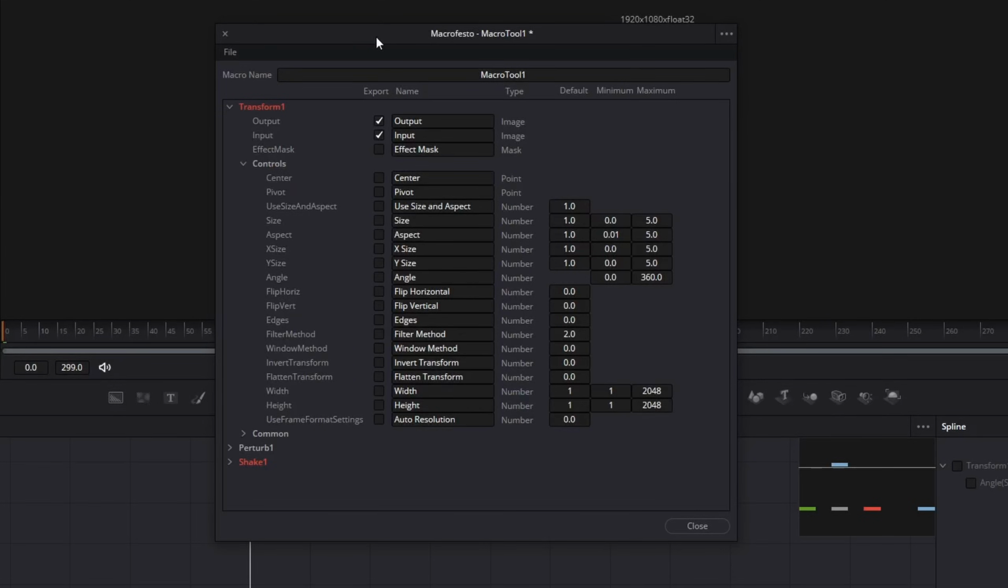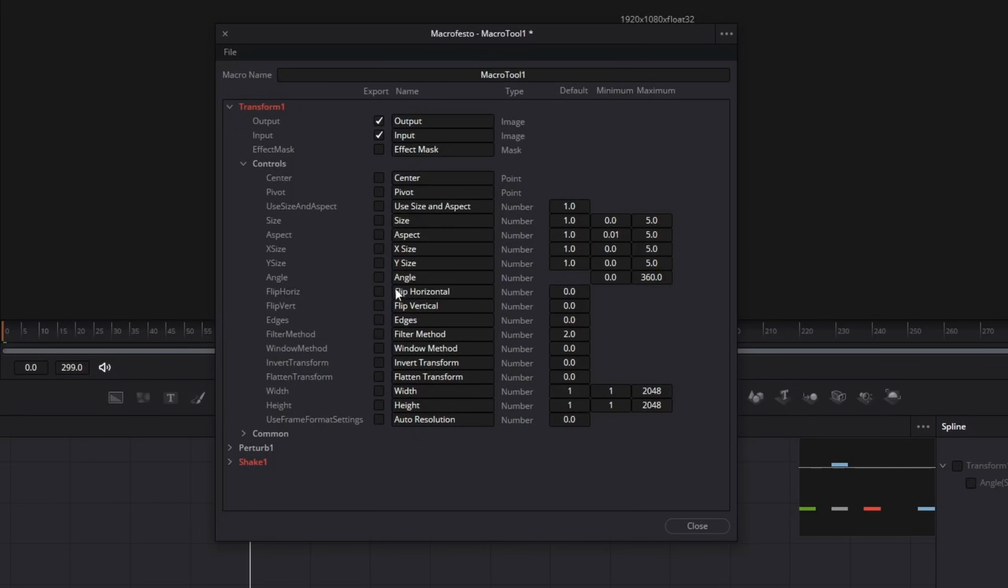So you're gonna wanna leave the output and input boxes on because we need to be able to input something and we want it to output something as well. And for these basic controls, you don't actually have to turn any of these on. If you want to, feel free. Like if you wanted to have the ability to flip your image horizontally or vertically, or you wanted to mess with some of the edge settings, it's perfectly fine. But I'm actually gonna leave all of these unchecked.